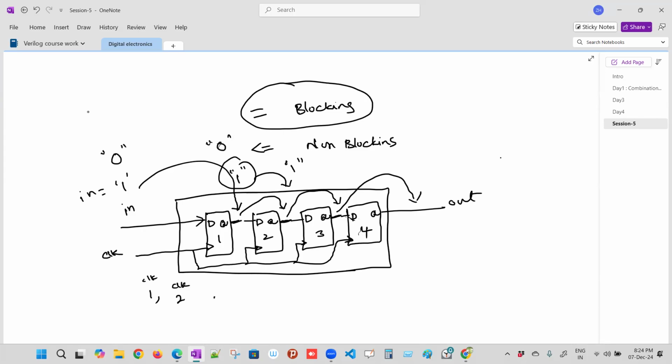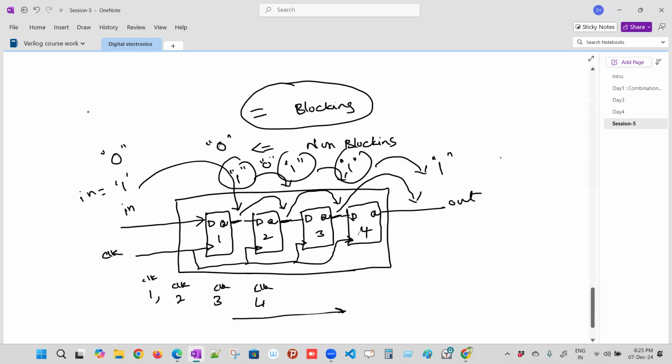Now when you give the third clock, this one will move here, and this zero will move here. When you give the fourth clock, this one is actually moving out. So it means what? This is like a left to right shift.